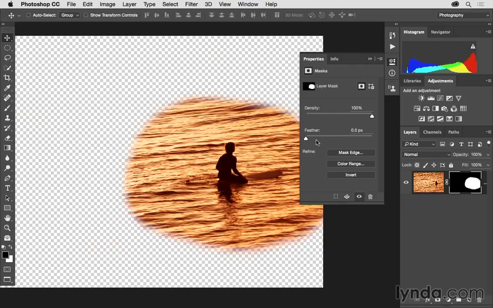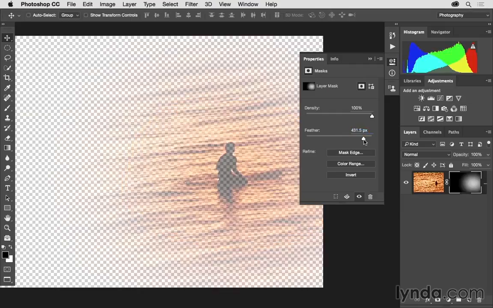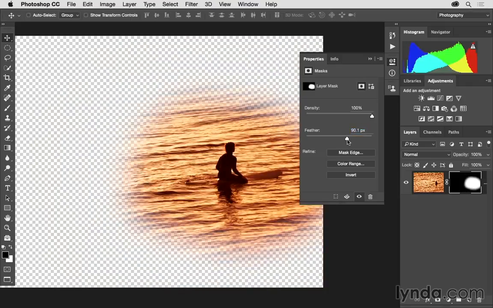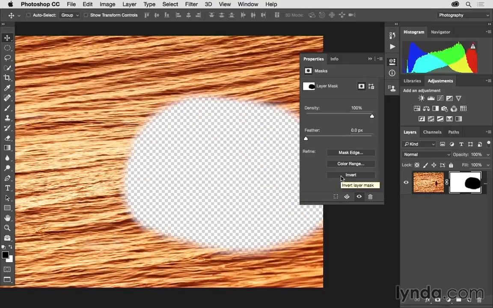Now, feathering, we already know about that, right? The more feather, the softer the edge. And so here I can soften out the edges. And we can see we have really soft edges, or I can bring this back to the original state of the edge that we have there. We've looked at mask, edge, and color range already in this course, but we haven't talked about invert. When you click on invert, it will flip-flop the mask.